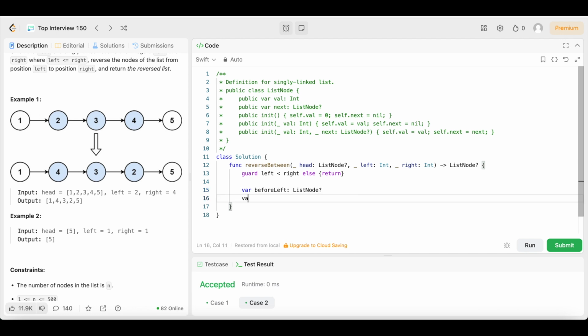Then we're going to declare another variable called leftNode, colon, that's going to be a ListNode as well. They're all optional, so put a question mark at the end of ListNode. Then we're going to declare a variable called rightNode, colon, that's going to be a ListNode as well. Then we're going to declare another variable called afterRight, colon, and what do you think this is? You guessed it, this is going to be a ListNode as well.